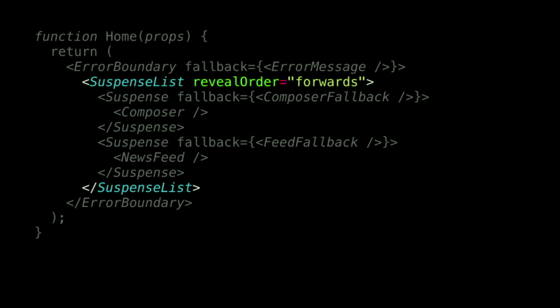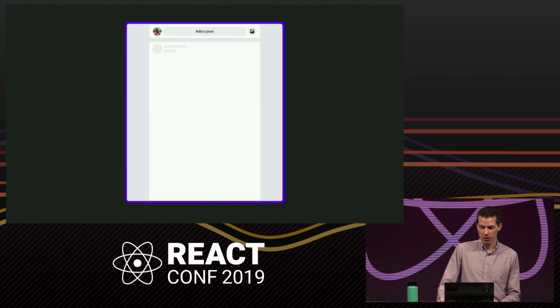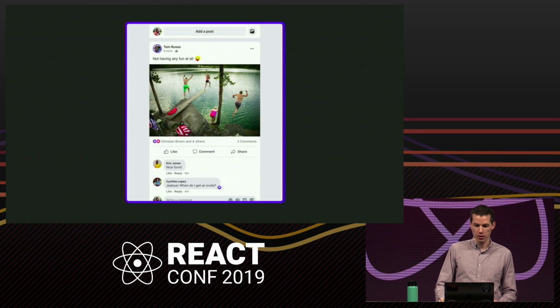We can also specify backwards, so bottom up, and I think if you don't specify any reveal order, then that will just wait to show everything all at once. I think, pretty sure. Double check the docs. We just use forwards. I mean, really, backwards? Sebastian was just having fun. So even if newsfeed is ready earlier, we'll render composer and then newsfeed.